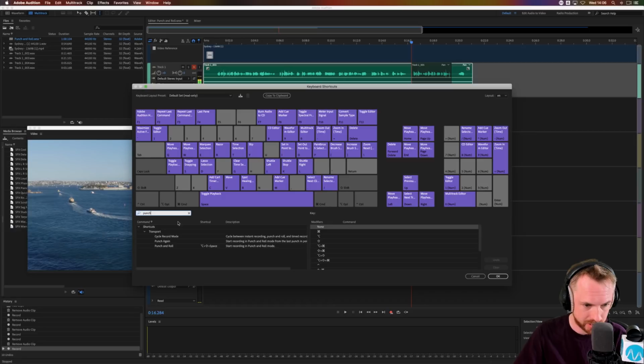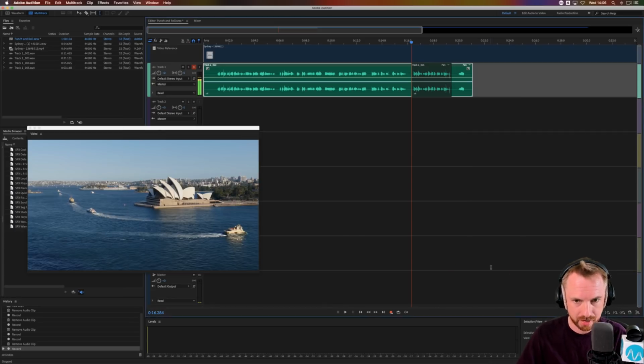So punch, yeah, punch again. By default, not assigned to a key. I can see the X hotkey is free, so that's going to work perfectly for me. Assign that to X. X key is now punch again. And don't worry, I messed up. I can make another go.